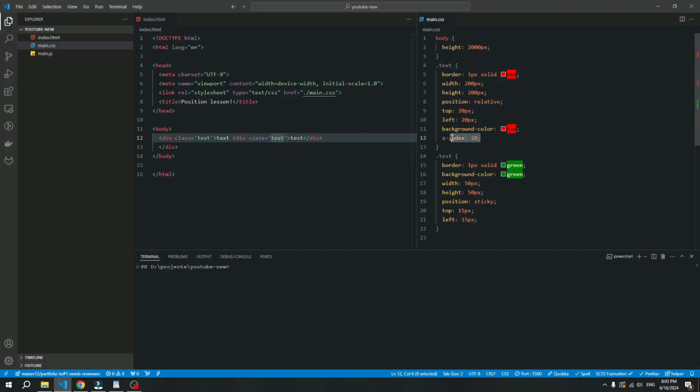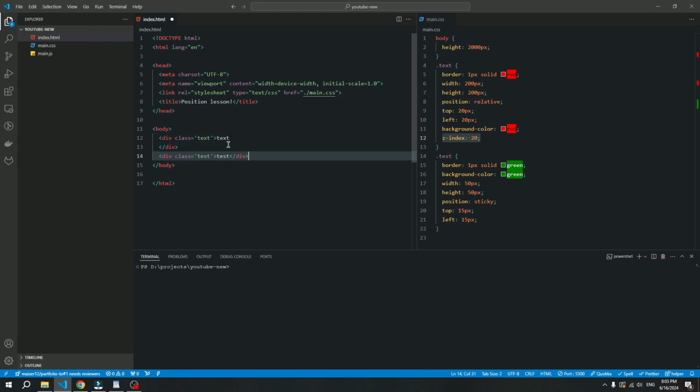By using this position, you can control the placement and behavior of elements on your web pages, creating more dynamic and responsive design.